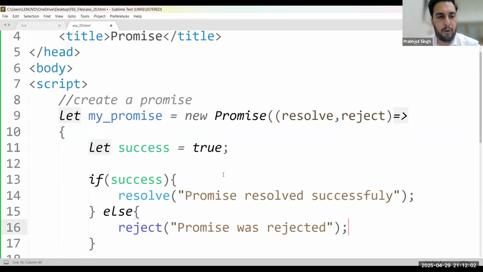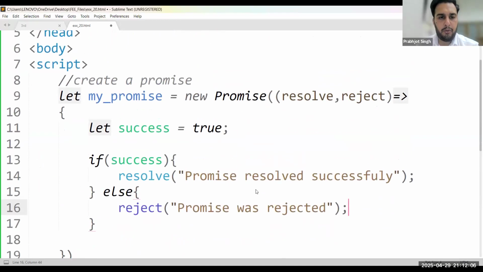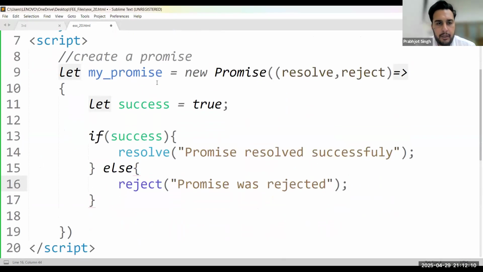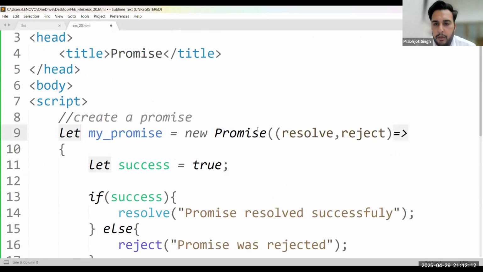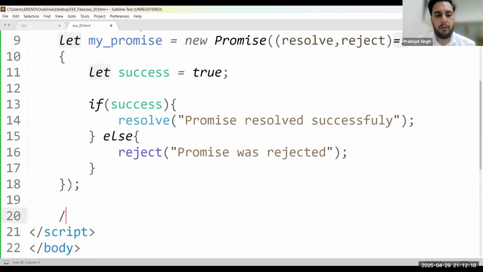Now I have created the promise. Do we need to put a semicolon also? Yes, I think so. We have created this promise here, let this variable be new promise. This is the parenthesis from where it starts and this is where it ends. Put semicolon. Now I need to use the promise. How to use the promise?